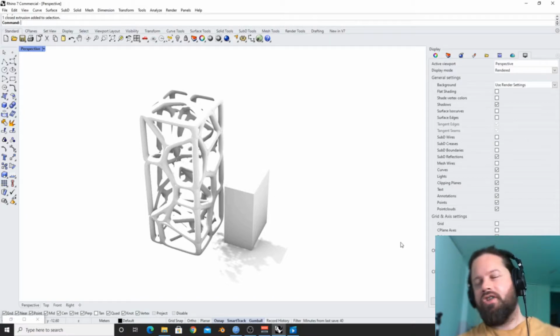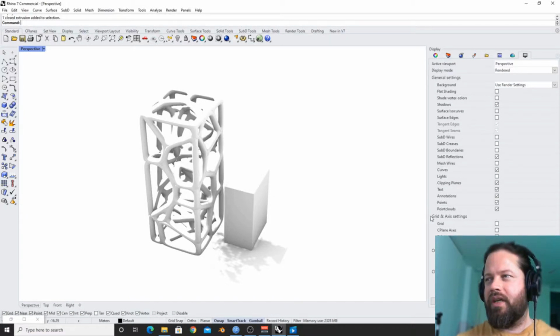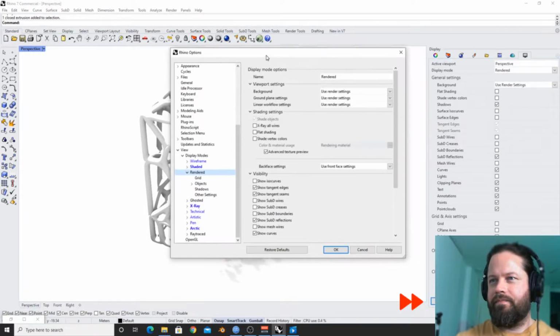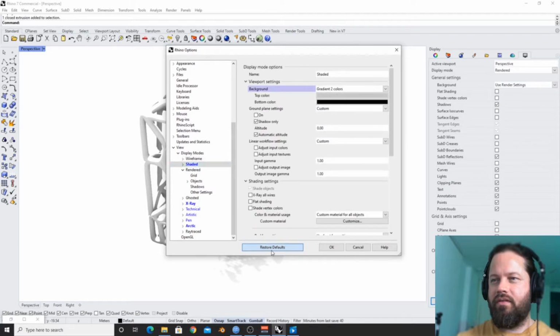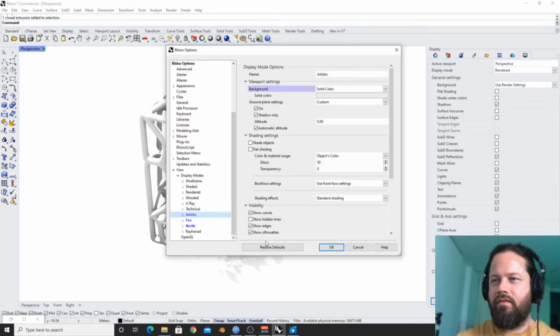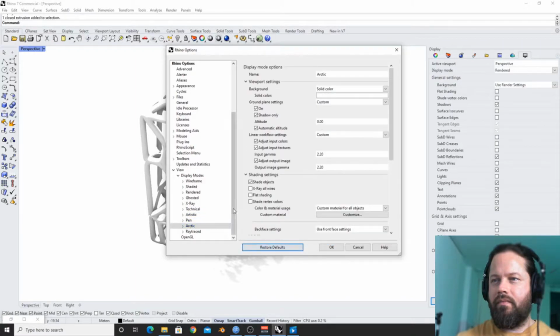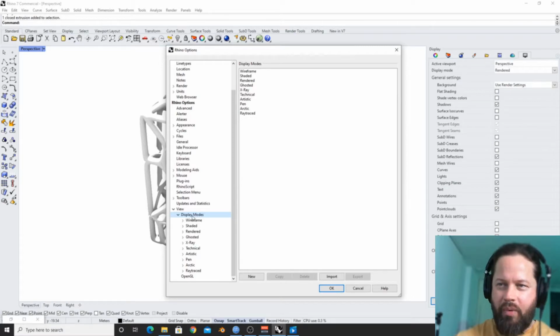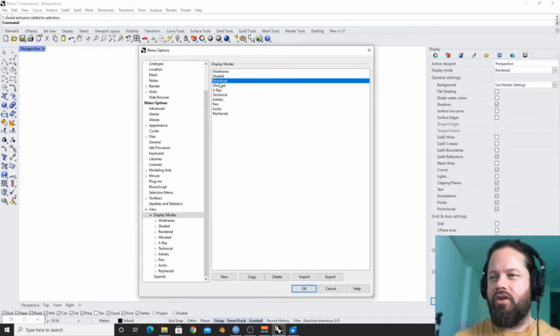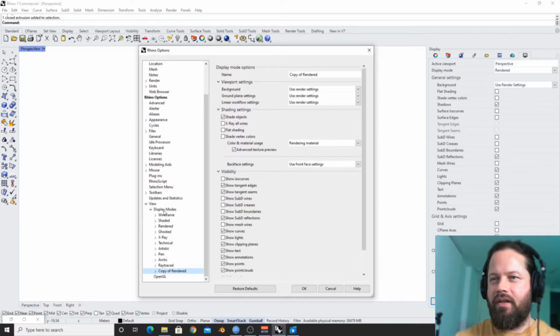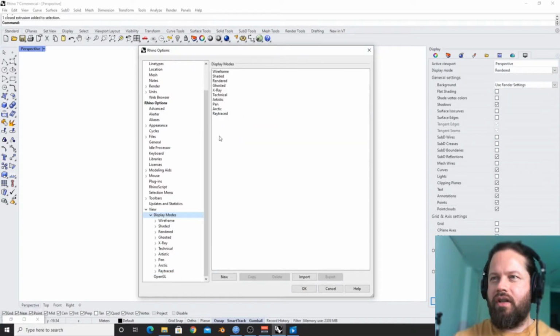Now if we want to change the display mode and tweak it even further, we can go into the options. And you can see it changed a lot. Let's put it back again. Restore default, restore default, restore default. If you go up a hierarchy to the display modes, you can see this window with all the display modes. Now instead of changing the existing viewport, you could make a copy of it and then change that. It already made the copy, or you can create your own.